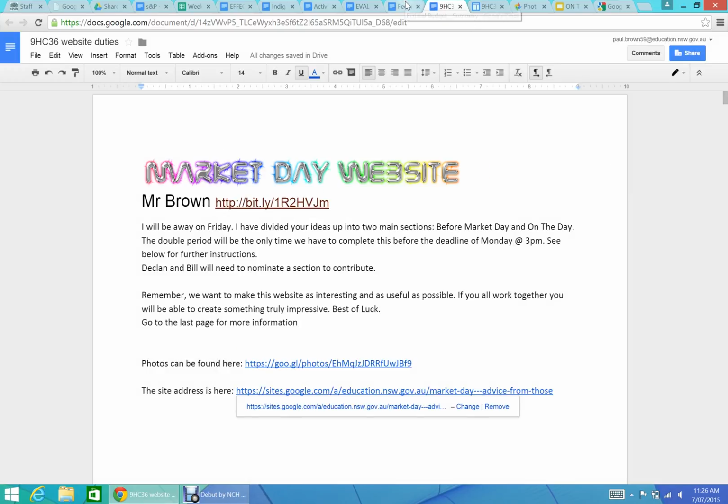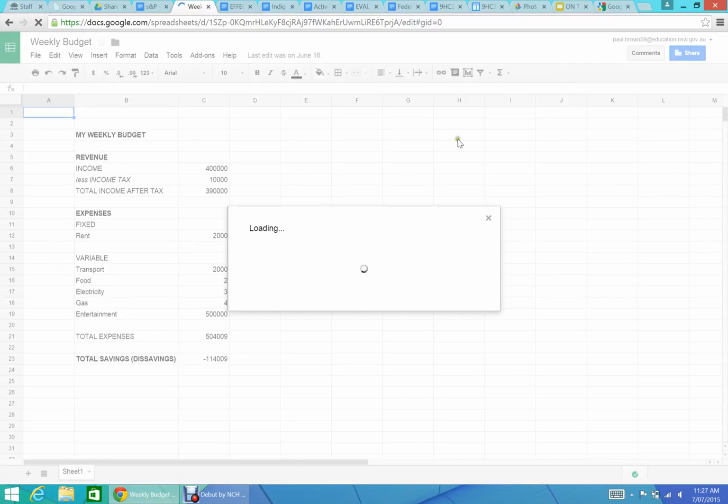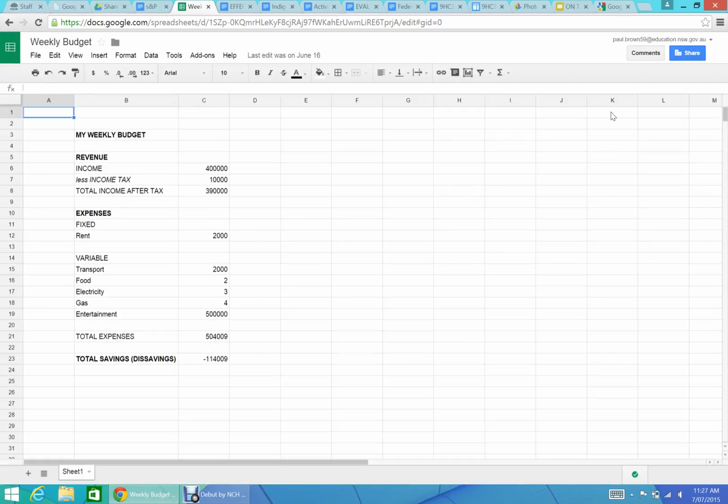What else have we got? Another example is a budget. I wanted people to be able to copy this, but I didn't want them to be able to change it. So the settings, how have I set it up? So you can find and view it, and nothing else. I think I'll leave it there for now.